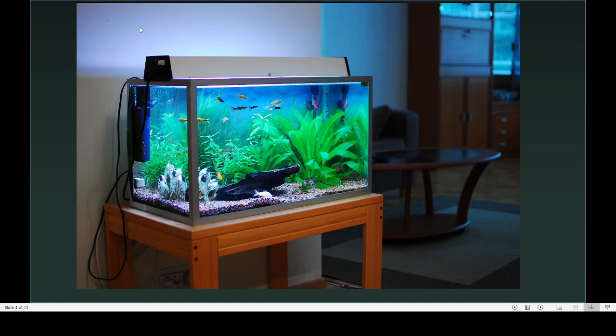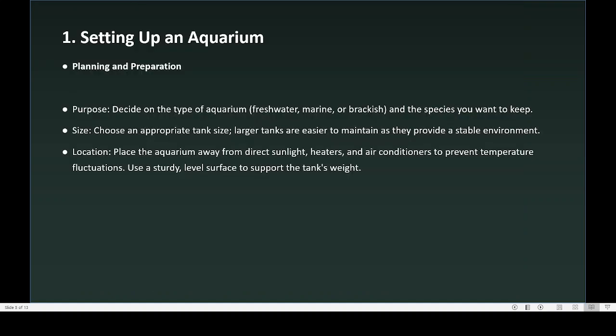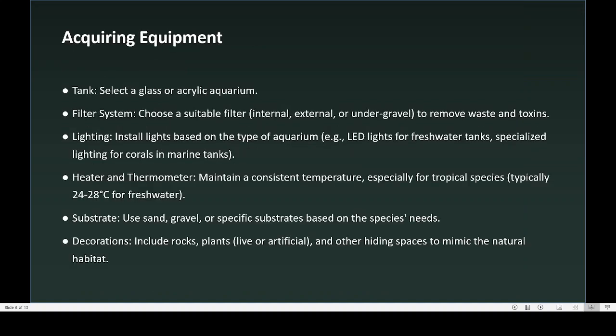Here also you can see that they are giving good lighting. The advantage of good lighting is that it will give a good appearance. Since there is no lighting inside, it looks not very good. So only if you are putting a light, it will appear very good. So these are the equipment: one is tank, filter system, lighting, heater and thermometer, substrate and decorations.